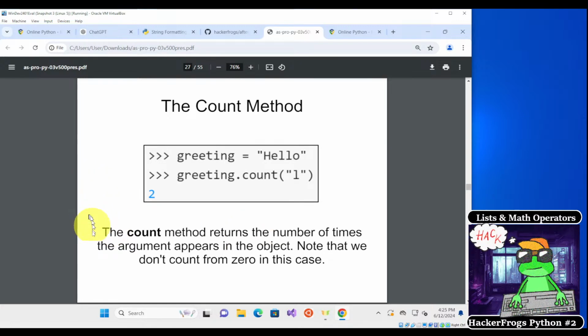Next is the count method. The count method returns the number of times the argument appears in the object. Note that we don't count from 0 in this case, because we're not counting indexes, we're counting the number of times something appears. So greeting.count L is going to count the number of L's that appear inside of the variable greeting, which is the string hello, and in this case 2 L's appear.